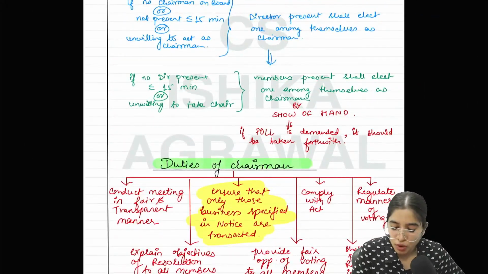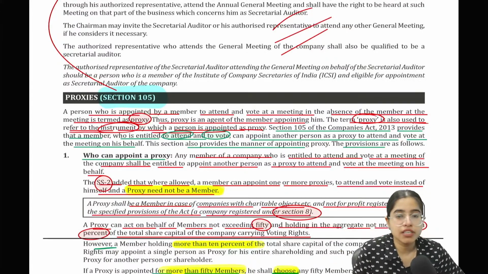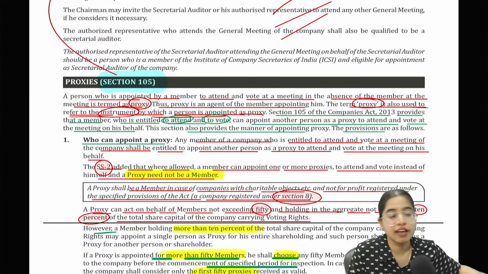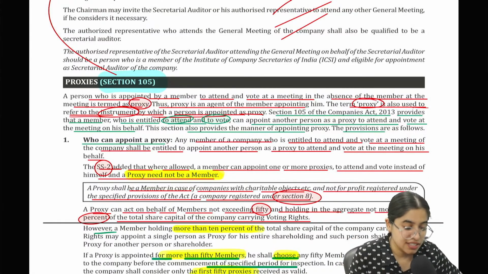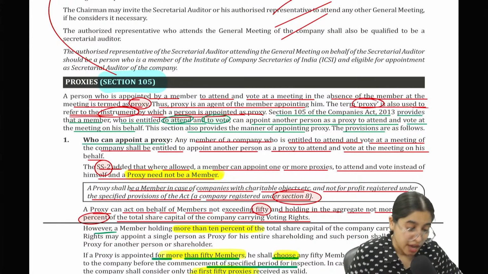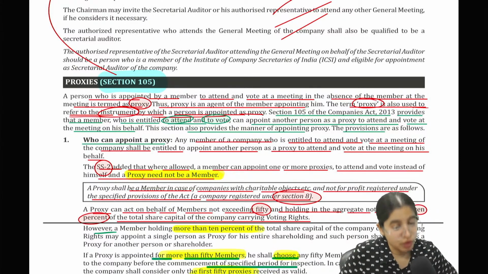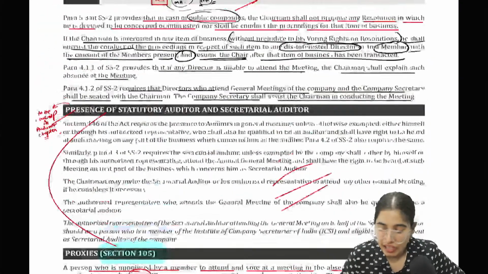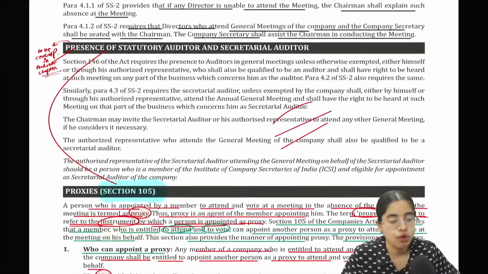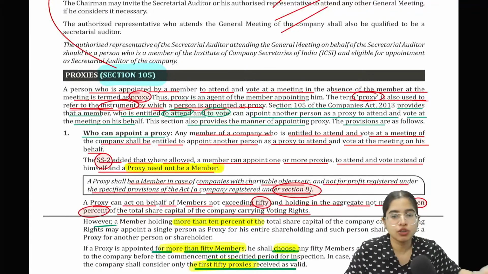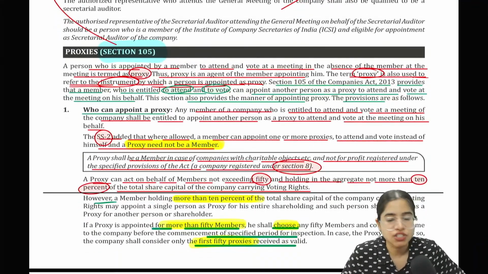So we are done with the provisions of the chairperson, and coming to the next topic, proxies, section 105. I am assuming that everybody has your ICSI study material with you. If not, please bring it and come to page number 824 of your company law ICSI study material. There you will see the topic of proxy, which is given in section 105.